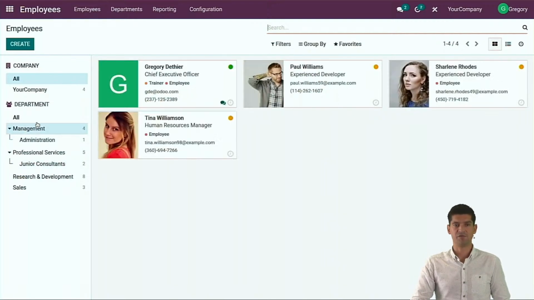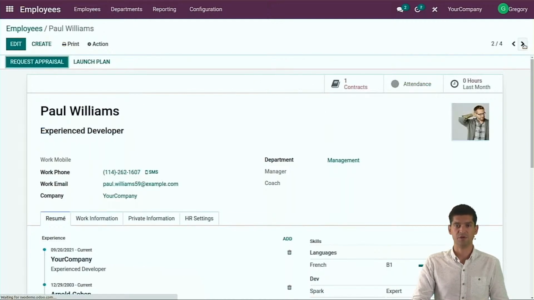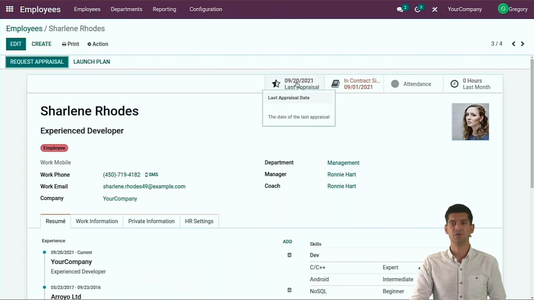And if I would go back to management, for example, and I want to see Gregory, I can see exactly how long he has been present, how many hours he has been working last month, the contract that he has, and if he has a car, it will also appear there. And I believe one of the ones that we have here must have a car or a last appraisal. On the appraisal, again, there's a dedicated talk around this, so go ahead and have a look at this one.